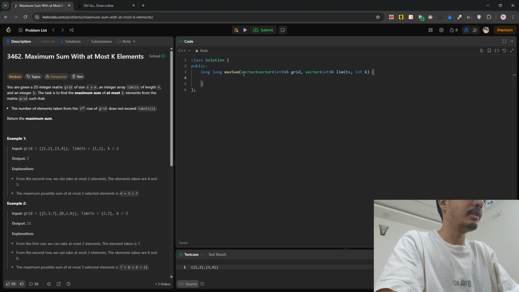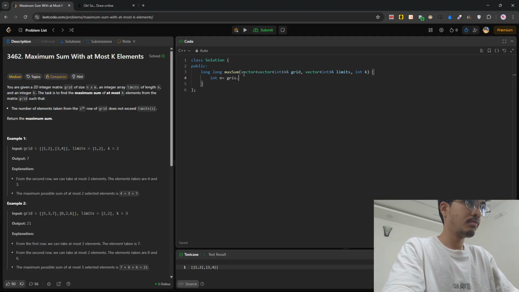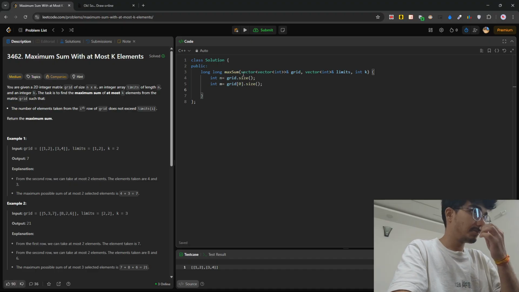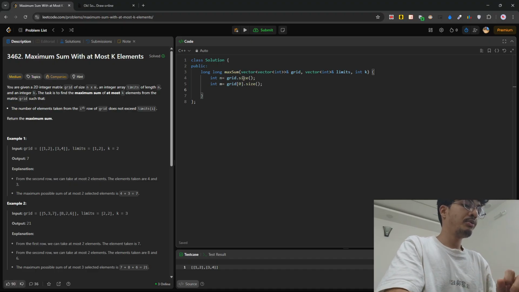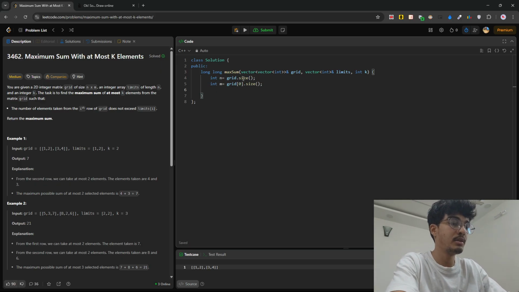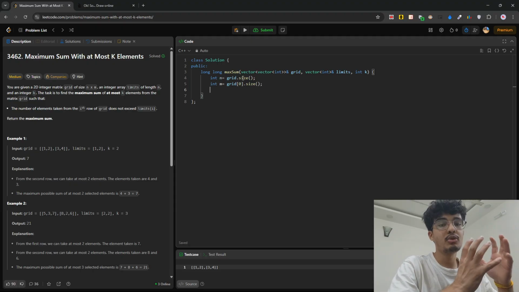Okay, first let's declare the rows and columns. Right, n will be the number of rows and m will be the number of columns. Okay, great. Now for each row we want limits of i number of elements which are maximum. So for that I'll iterate through all the rows and just sort those rows and pick the biggest elements from there.